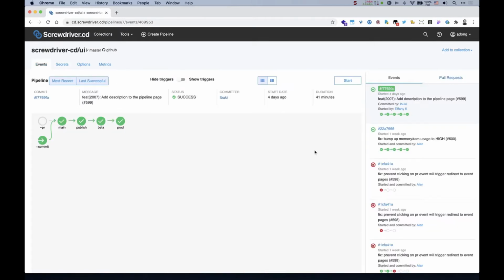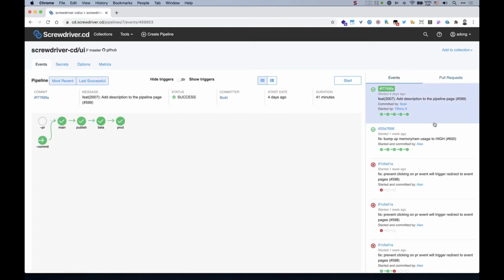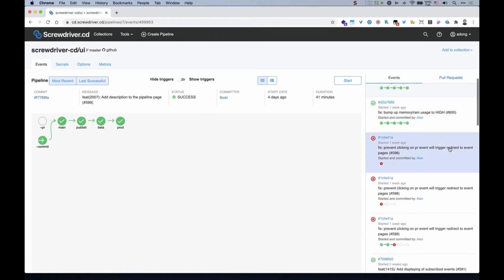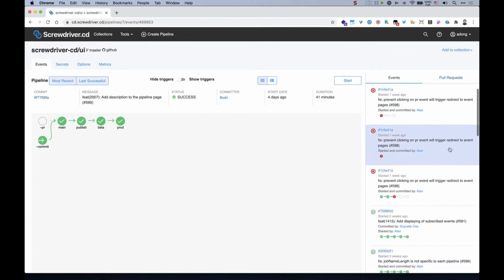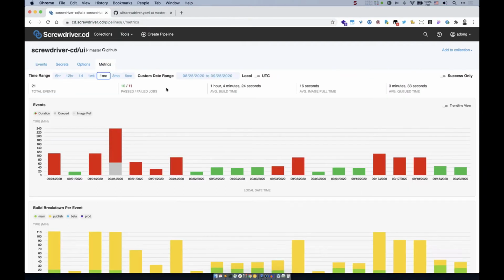On the right side of the pipeline, we can see 2 tabs, events and pull requests. Under pull requests, it shows the number of PRs that are currently open. Under events, we're showing a list of events. You can see the history of events in here. You can also share the event URL by clicking on it. The URL will update and you can share that with your coworkers. Let's take a look at the other tabs. We have events, secrets, options, and metrics.